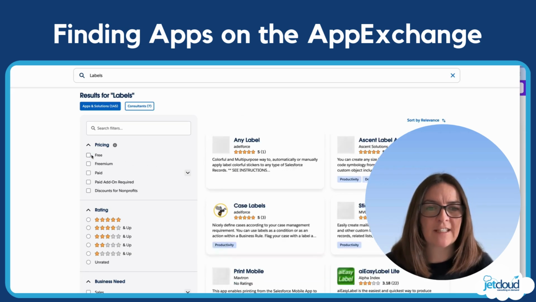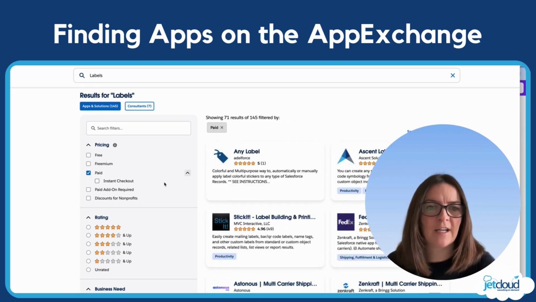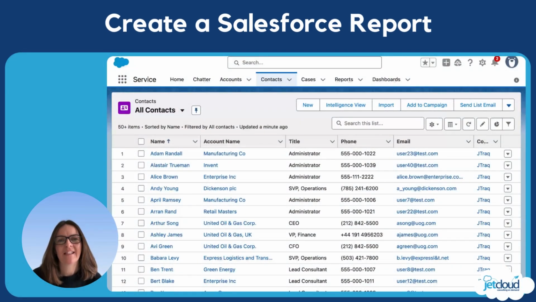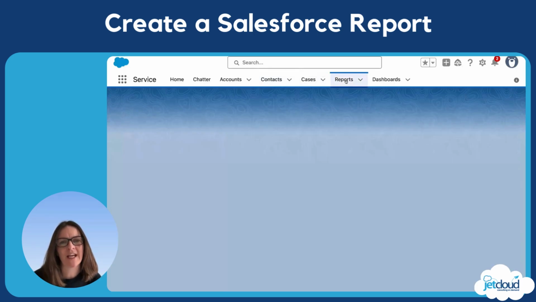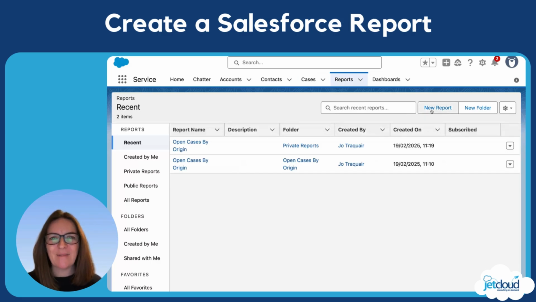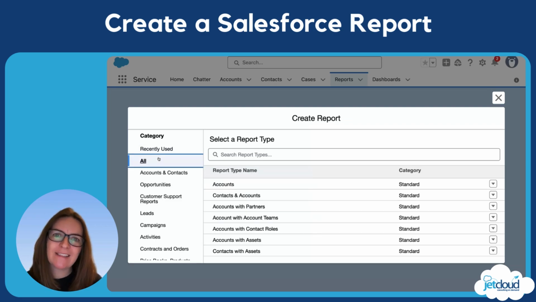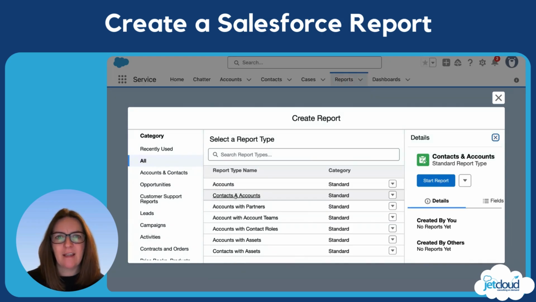But this video is going to continue down the route of using Microsoft Word and Excel to create labels simply and cheaply. The first thing we need to do is produce a report in Salesforce that includes all the field headers that we want to include in our label. The next thing we need to do is select the type of report we want to build. So it's going to be a contacts and accounts report because if we're making name badges, we want the first name, last name, the company name, the job title, and perhaps something else off of the contact record.